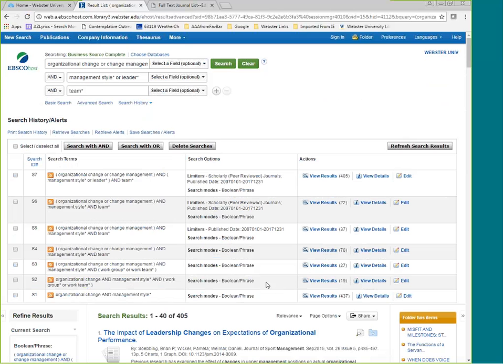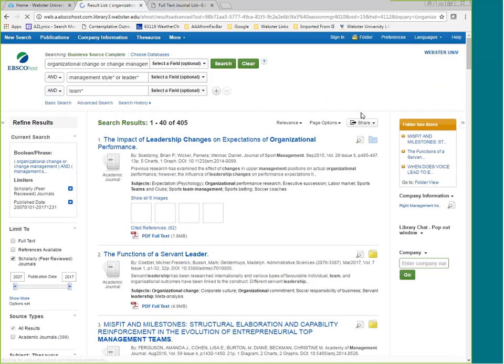So you don't have to go back and recreate them if you say, oh, I wish I hadn't done that. You can go back to a previous search very easily. So click it again and it'll close it.